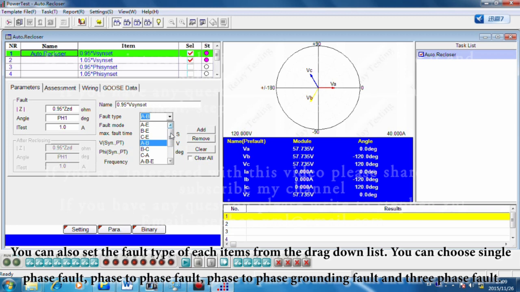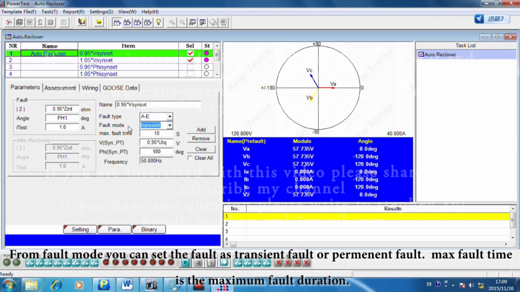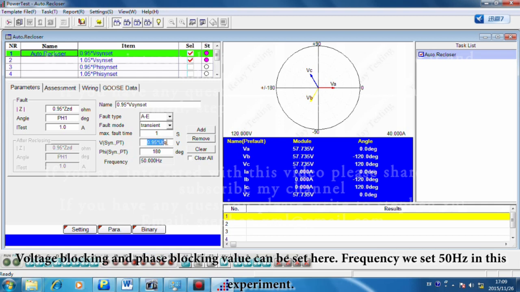You can choose single phase fault, phase to phase fault, phase to phase grounding fault, and three phase fault. From fault model, you can set the fault as transient fault or permanent fault. Maximum fault time is the maximum fault duration. Voltage blocking and the phase blocking value can be set here. Frequency, we set 50 Hz in this experiment.